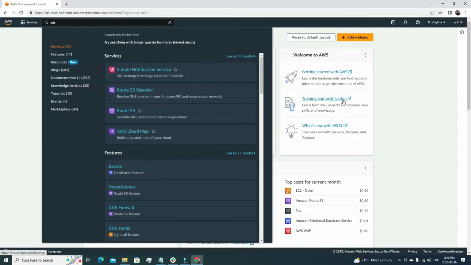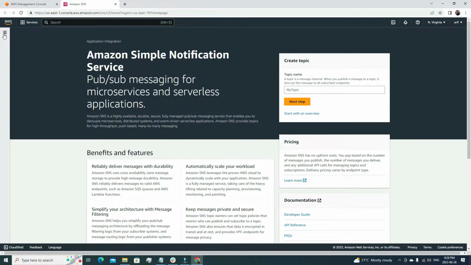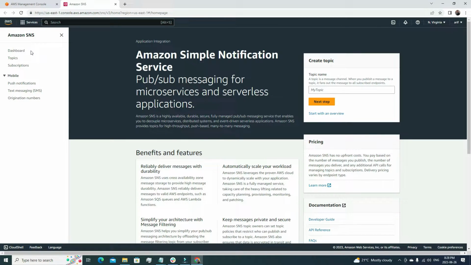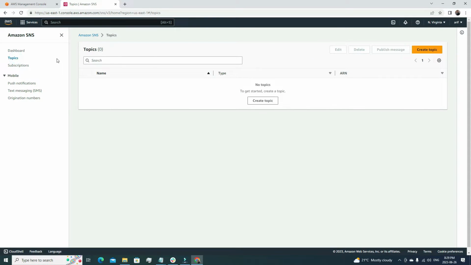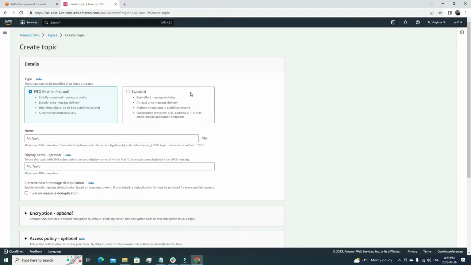All right, I have logged into my AWS account, and from the search menu, I will look for SNS, which stands for Simple Notification Service. So this is the SNS console. If I click the left panel of this console, we have a few sections in here. The most important part of SNS is the topics. If I click on topics, then we have the option to create a new topic. Let's start by creating a topic.